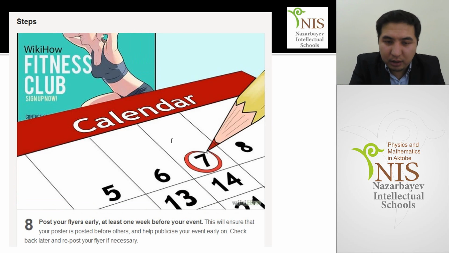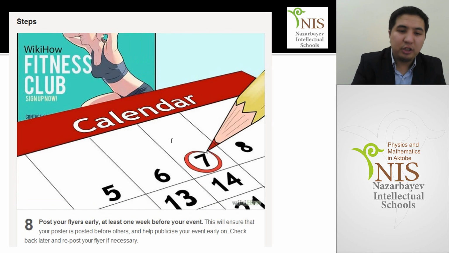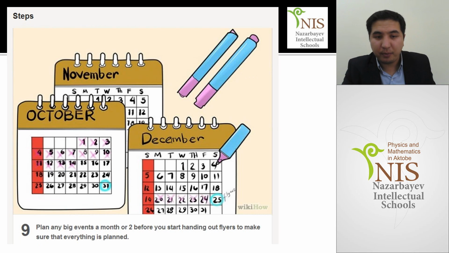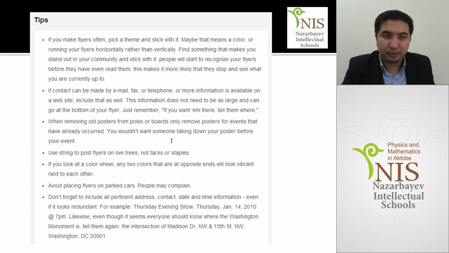Post your flyers early, at least 1 week before your event. This will ensure that your poster is posted before others and help publicize your event early on. Check back later and repost your flyer if necessary. Plan any big events a month or 2 before you start handing out flyers to make sure that everything is planned.